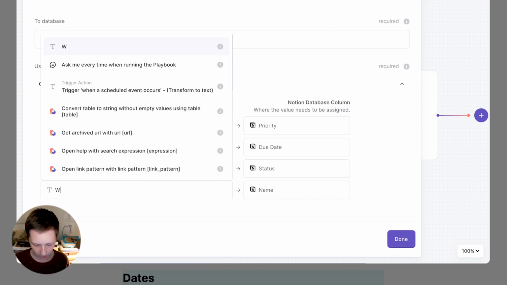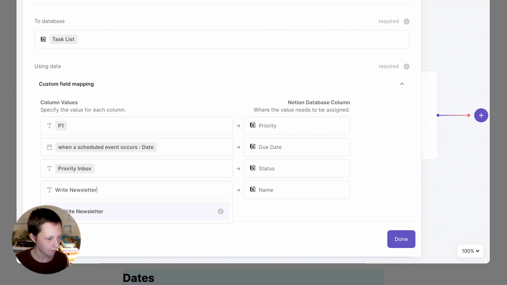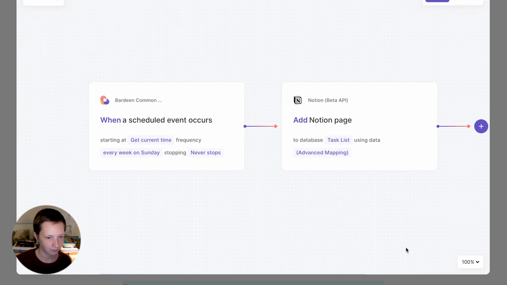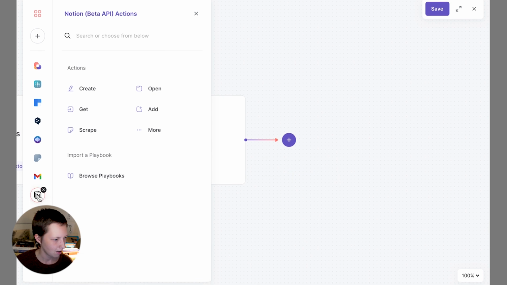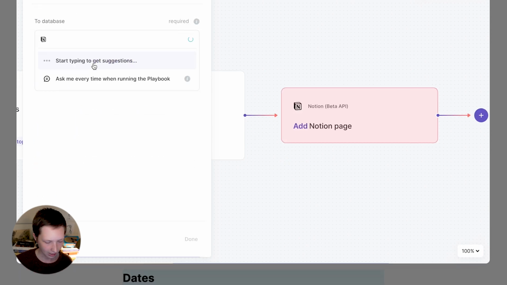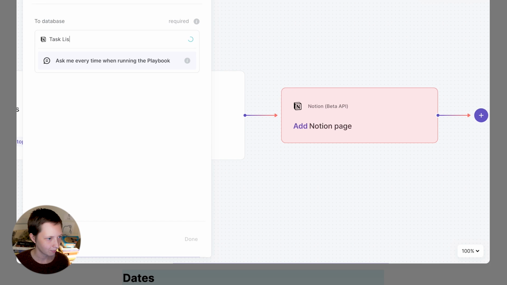And the name is going to be write newsletter. And I'm done. Now the next one I want to create is the weekly review. So I'm going to add a new action that looks exactly the same from Notion, add a Notion page to database task list.